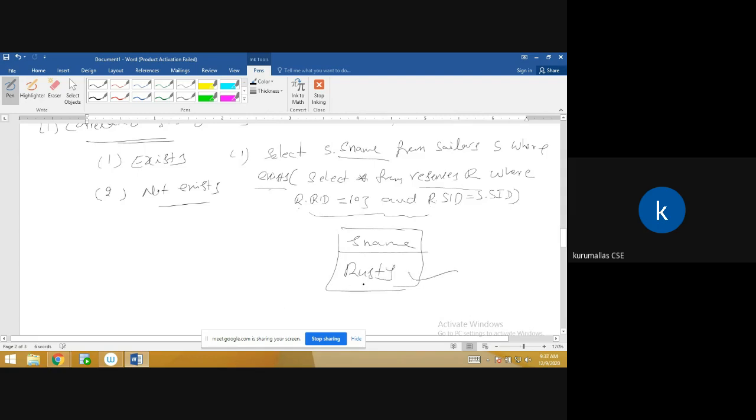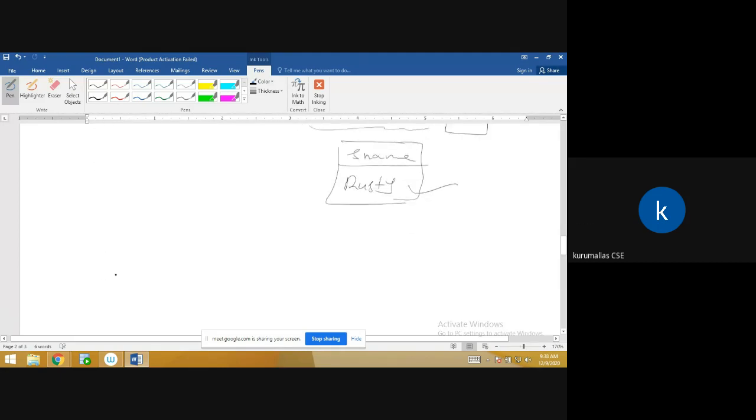The sailor name Rusty is selected from this existing, which means that Rusty, the sailor's name, exists in this table. By using this 103 and these two being equal, this condition is satisfied. This is the Rusty sailor.